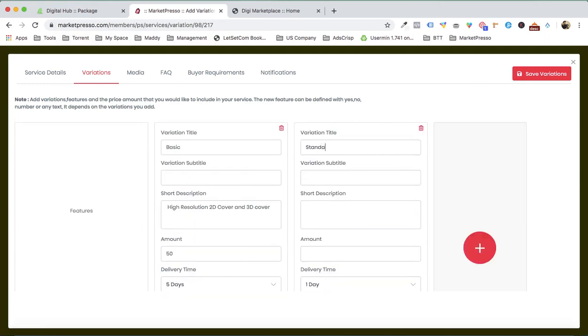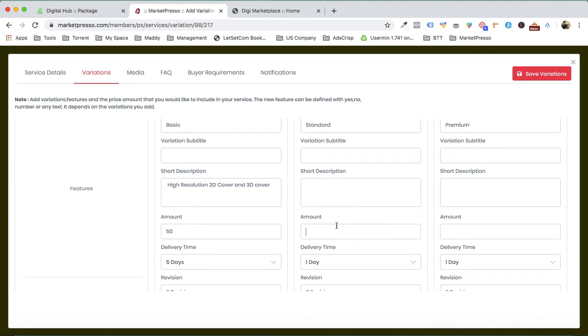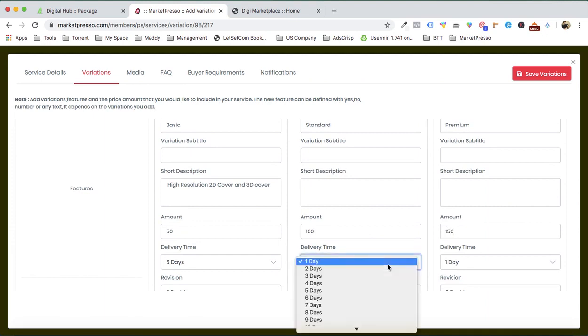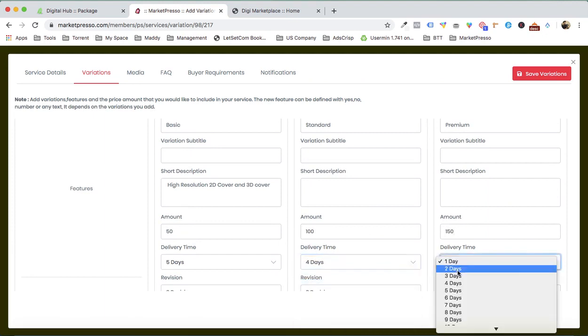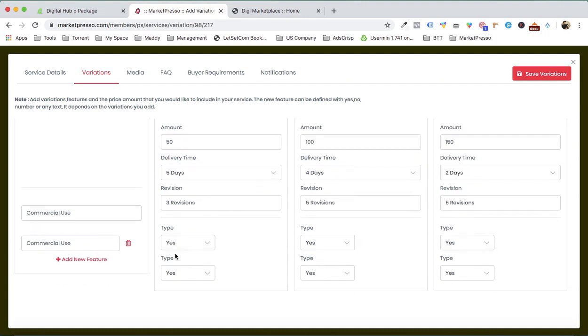So something like this: basic, standard, and premium. All right, and what I'm gonna do is I'm gonna give it a price. Let's suppose $100. Let's suppose 150, and this is something which will be delivered in 4 days. This is something which will be delivered in 2 days. All right, and we have 3 revisions over here. Let's suppose we are doing 5 revisions over here, and again we are going to be doing 5 revisions over here, and both of these services are going to be available over here.